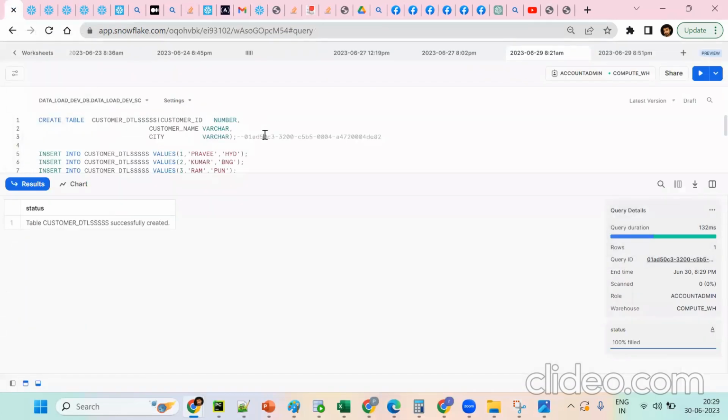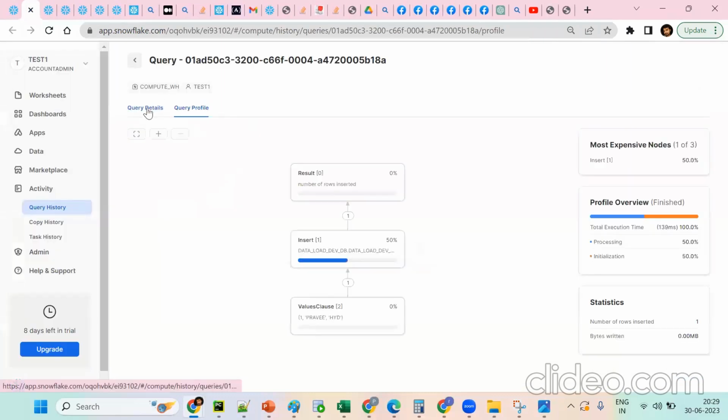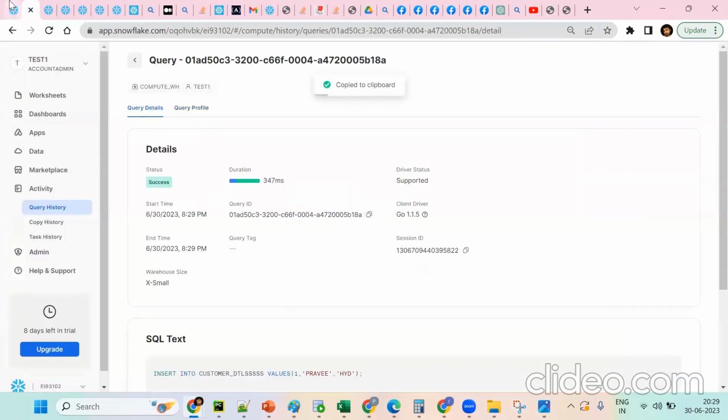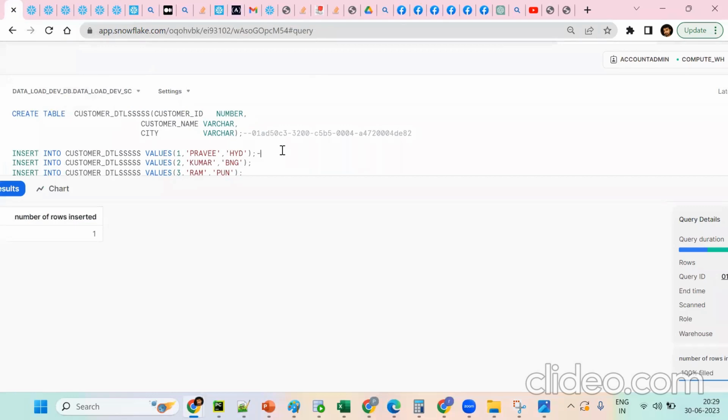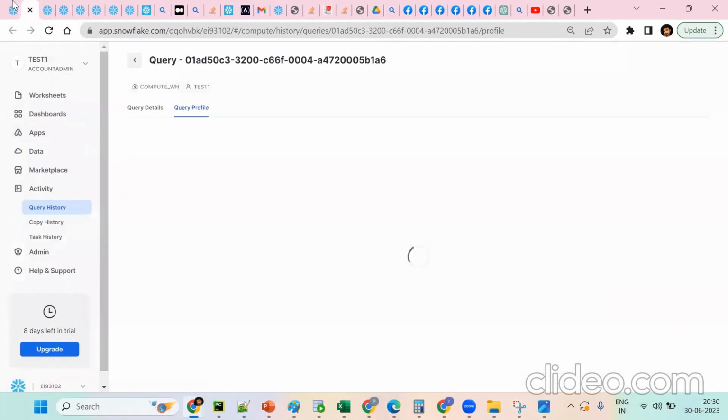Important: in a similar fashion, I insert one more record. For everything that happened, a query ID will be there. Click on this and copy the query ID. Take the same thing and put it here. Tell me, is it possible to take the query ID every time? It's not possible, so we'll see what exactly. Take this query ID as of now.